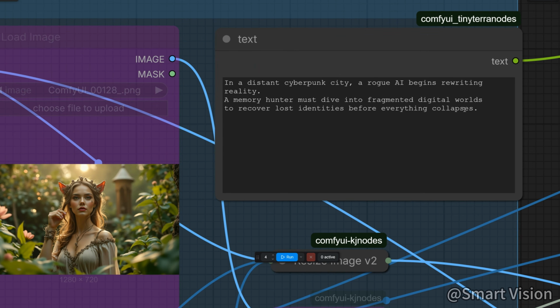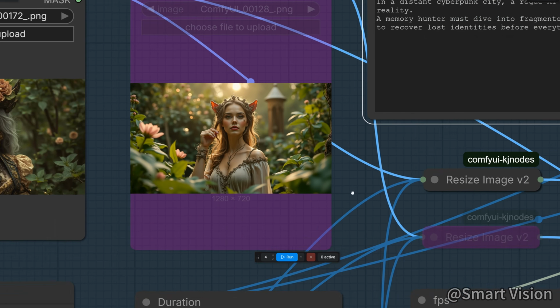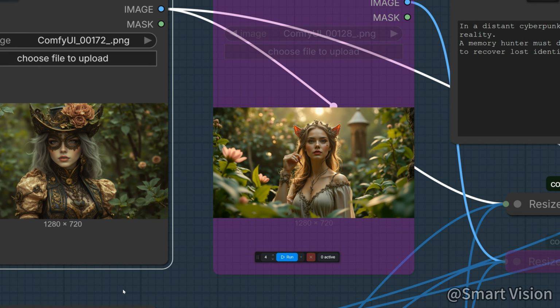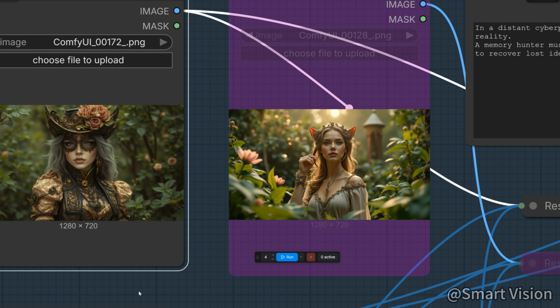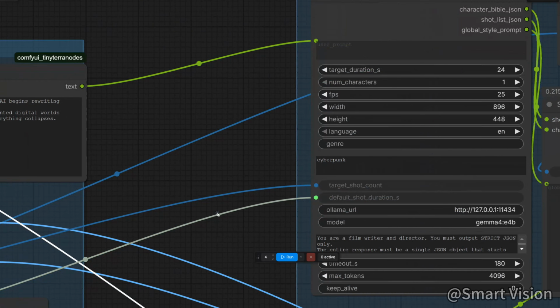Third test. In a distant cyberpunk city, a rogue AI begins rewriting reality. A memory hunter dives into fragmented digital worlds to recover lost identities before everything collapses. This test focuses on style consistency, scene transitions, and visualizing abstract ideas.